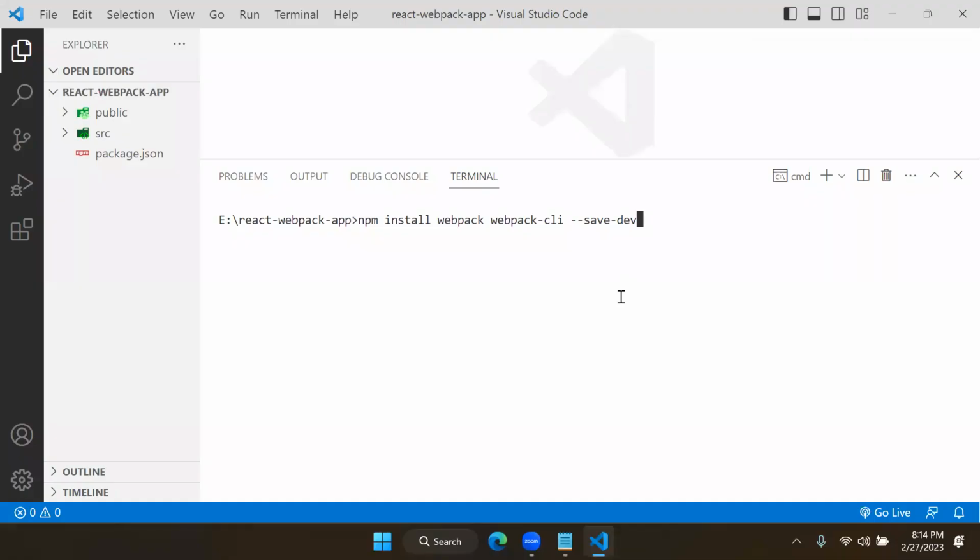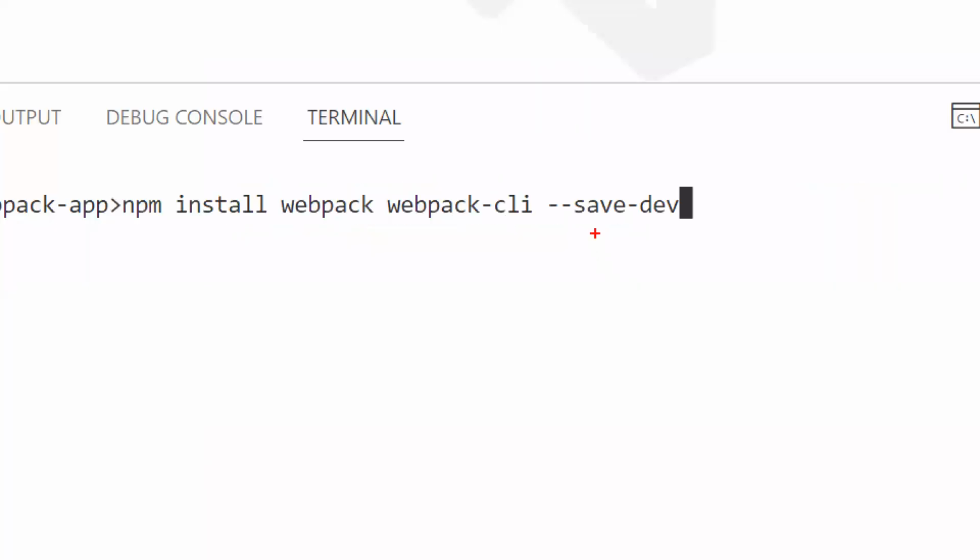Webpack library is required to configure the bundling. Bundles are configured by using Webpack. Okay. And the save for development environment. Dev means for development environment. That means when you install a library and you use the dev flag, then it will install development related files.